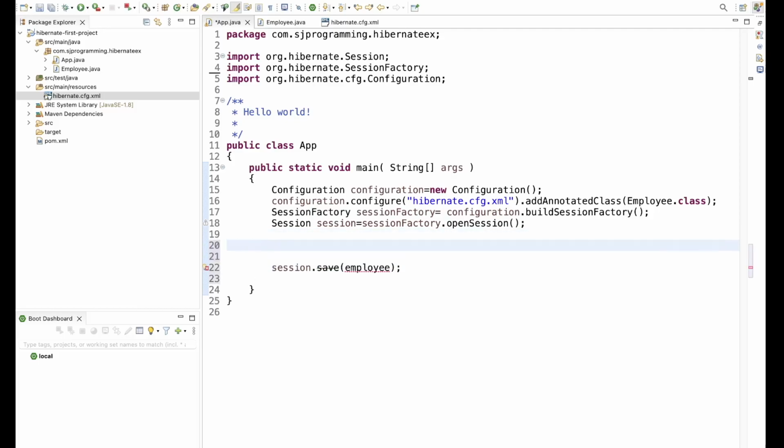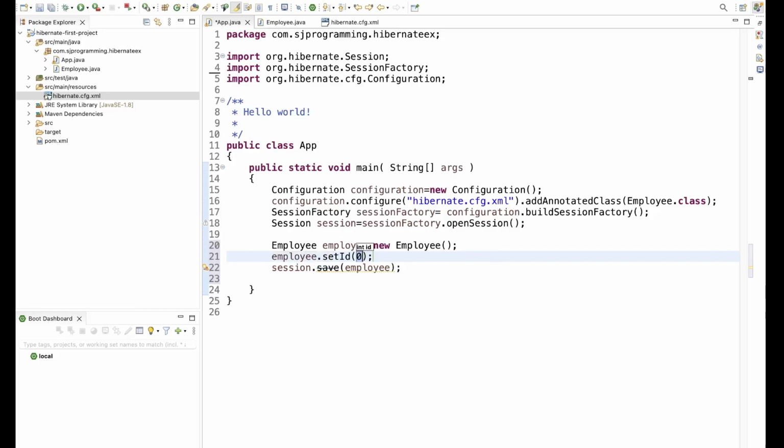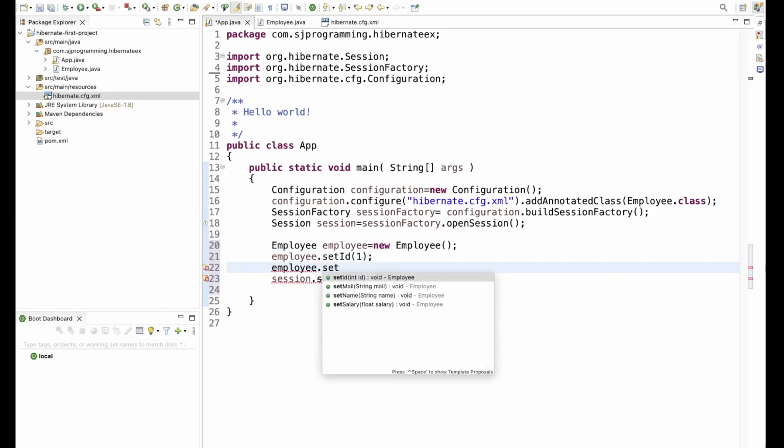First let's create the employee object. Employee is equal to new employee, and the same employee object we will pass here which we want to save in the database. First let's set some values to this employee object. So employee dot set ID, and let me give the ID as 1. Then employee dot set name, so let's give the name as Priya.